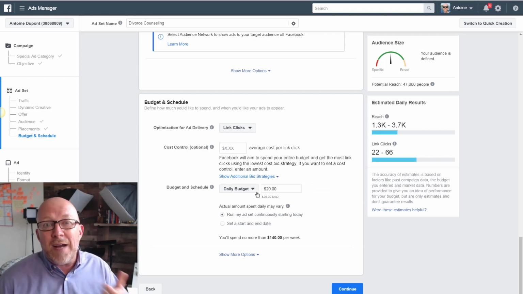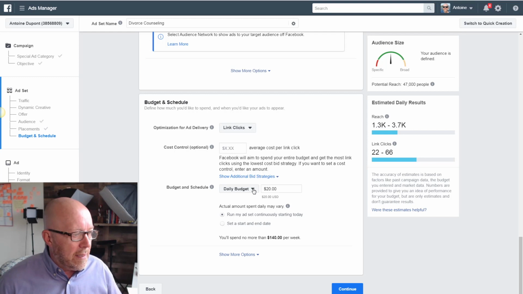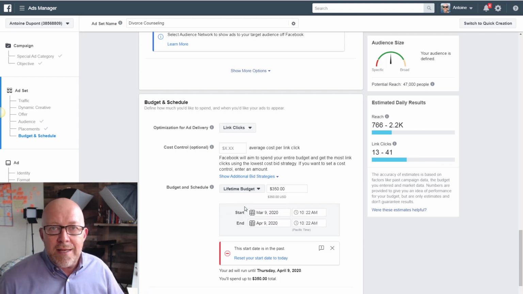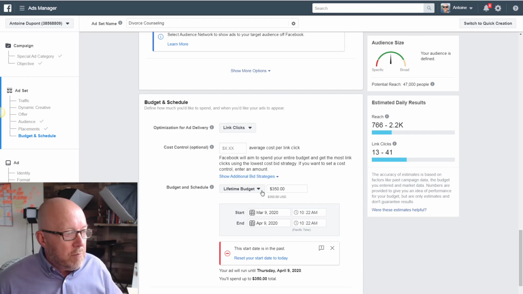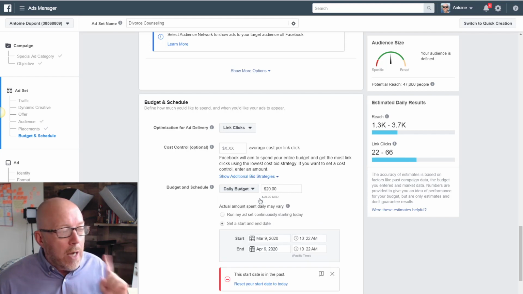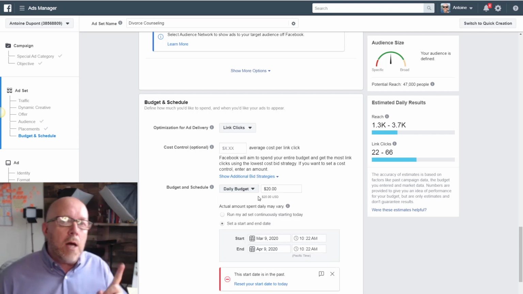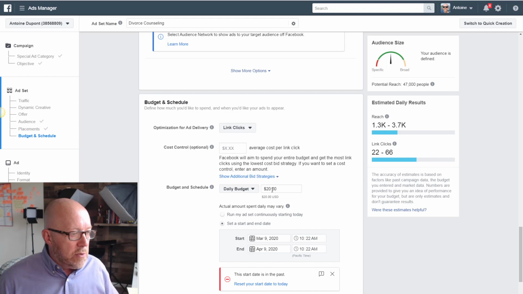And this is where the vast majority of business owners are going to be playing the game. So you have two options. You have a daily budget and a lifetime budget. The lifetime budget is I'm going to put in $1,000 and I want you to run this ad until I run out of money, right? This is one option, but I highly recommend a daily budget because this is going to be a lot more effective for what we're trying to do.